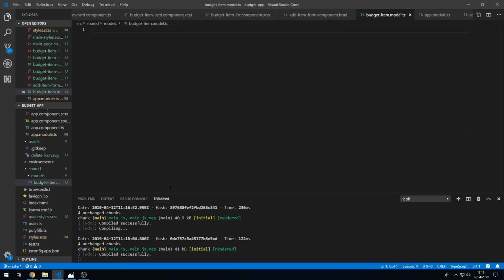budget-item.modal.ts. For this project, we'll just be creating one model, so it might seem a bit overkill to create this folder structure. However, it is good to do this so that it is possible to neatly extend this application in the future. Okay, so now let's implement this model.